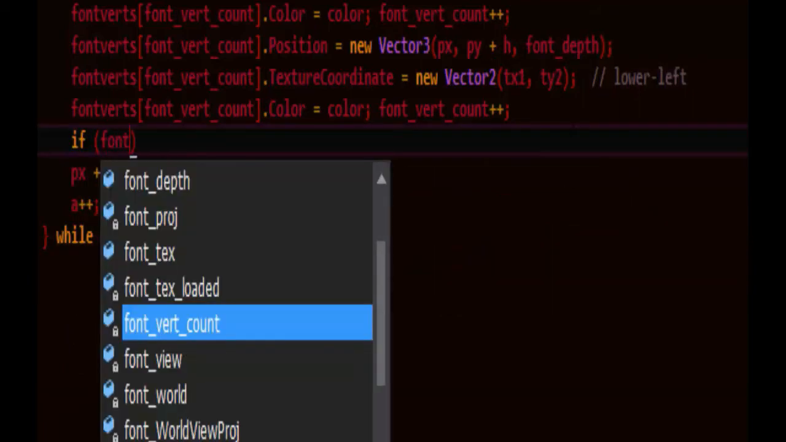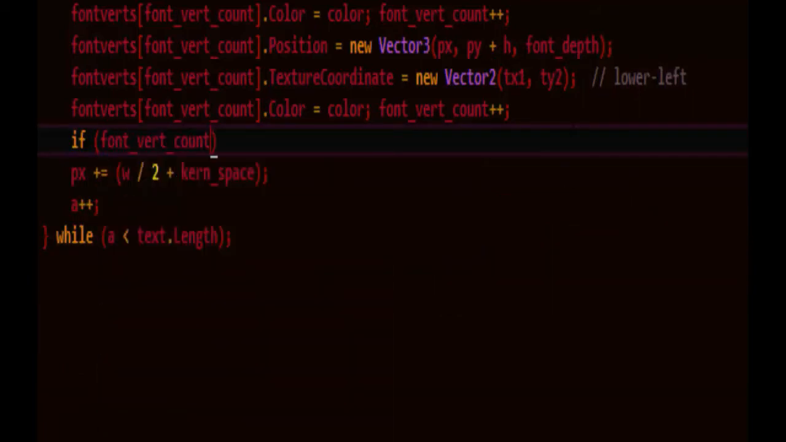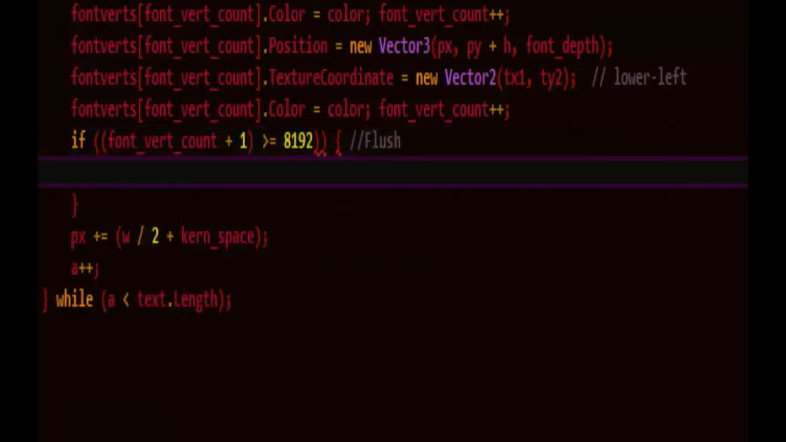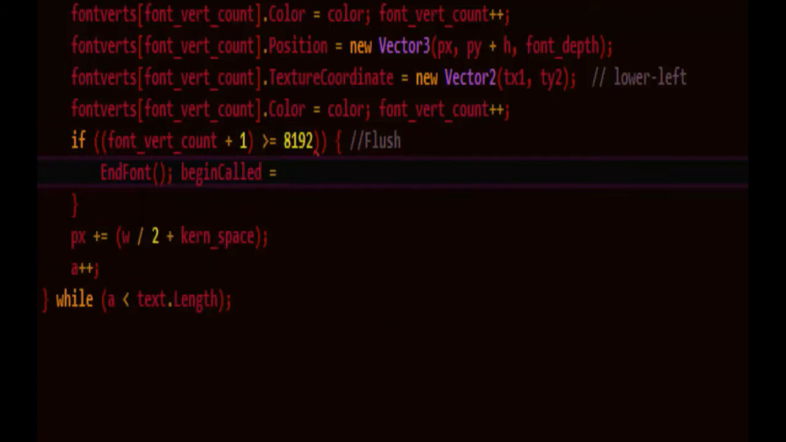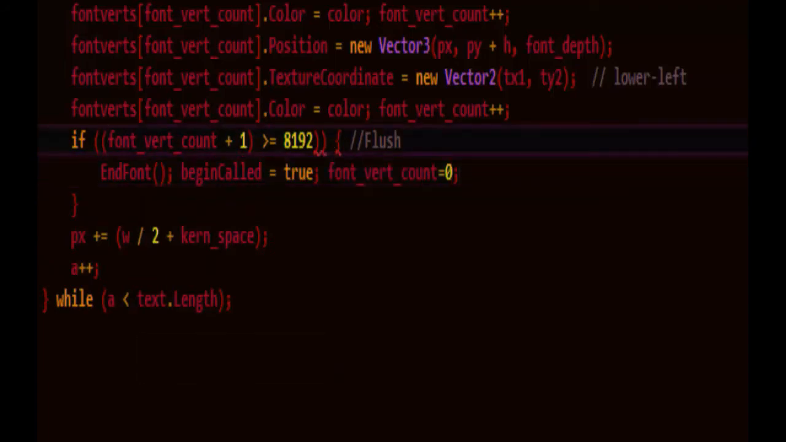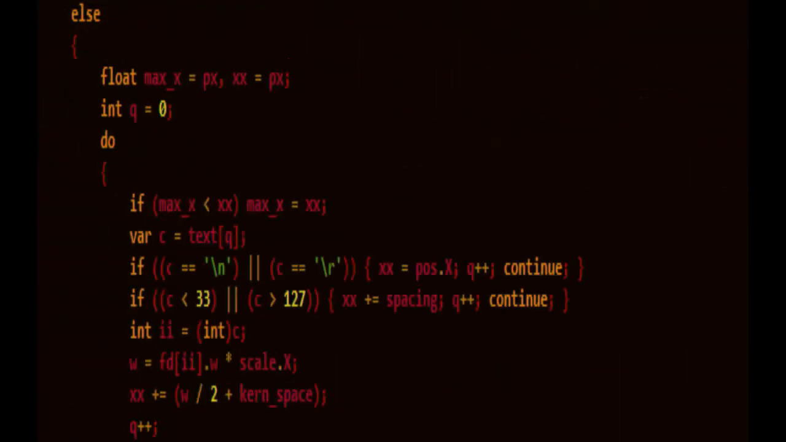And in case we reached the maximum number of vertices for drawing fonts, we can call end font. Make sure being called is set back to true, and font vertex count is going to be set to 0. Oh, I got too many brackets here. Okay, that's the more precise version of drawstring.